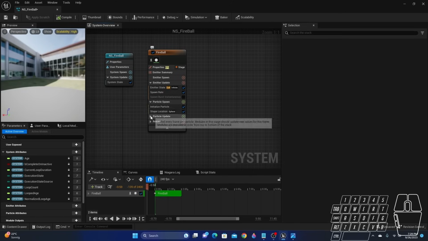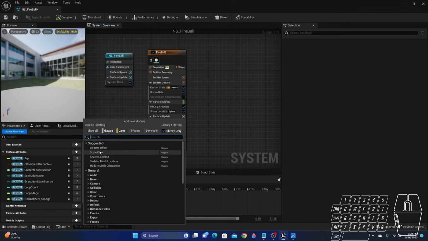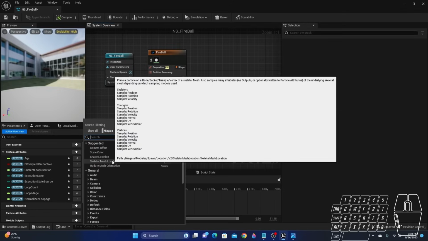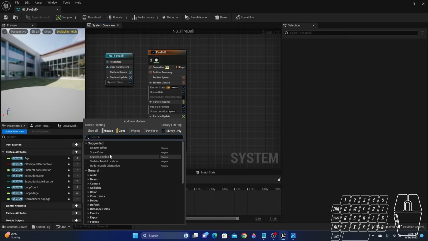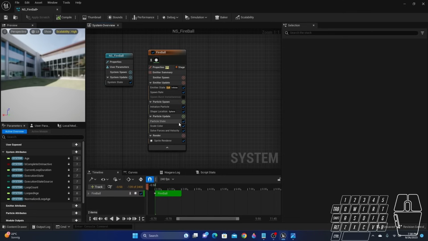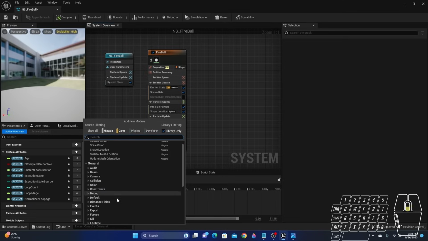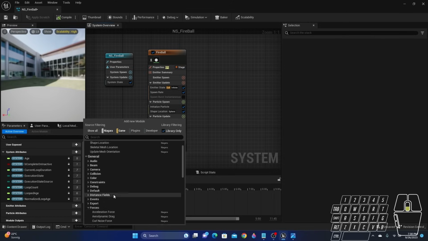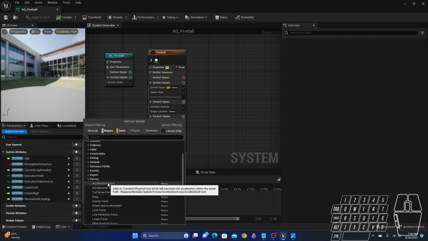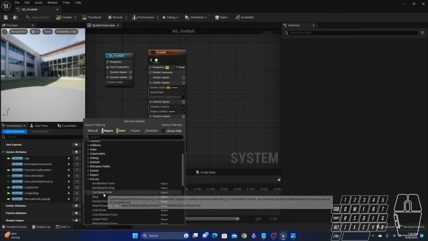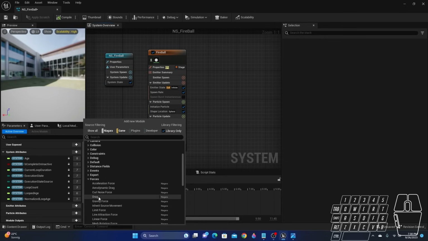And inside this shape location, these are also like modules. So we can add these things. Like shape location. For this we can add some forces, acceleration, force. So these are all the modules, curl noise, force, and all those things.